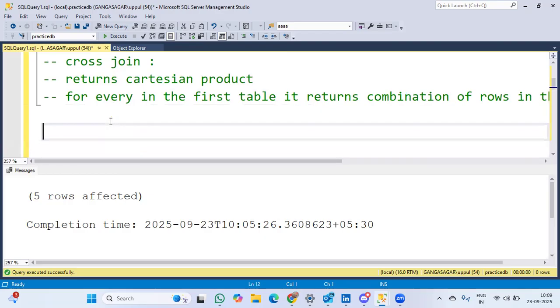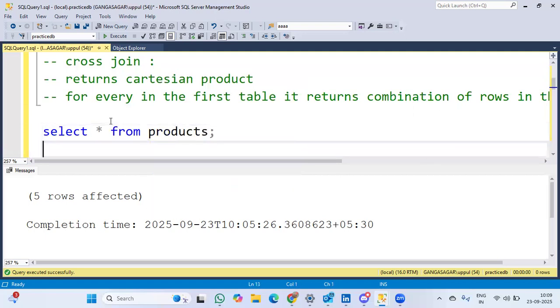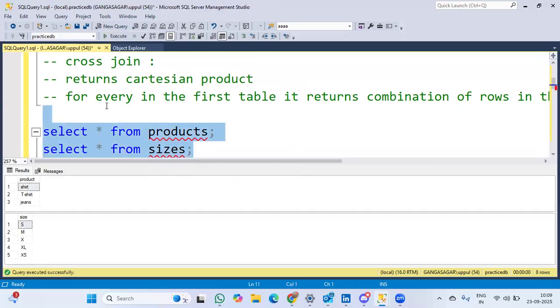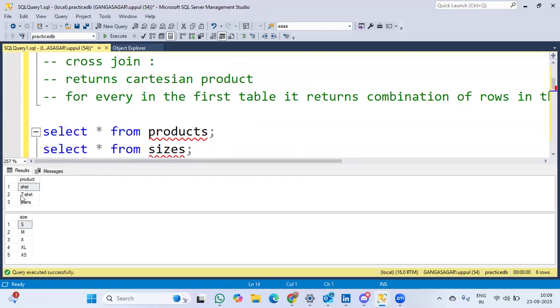Here I have two tables, the products table and the sizes table. For every product, I want different sizes. For every t-shirt, I want different sizes. For every jeans, I want different sizes. So for every record, I want to get the combination of sizes. In these cases, we directly use cross join.